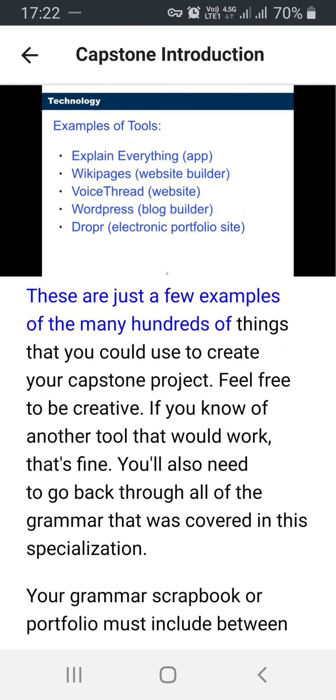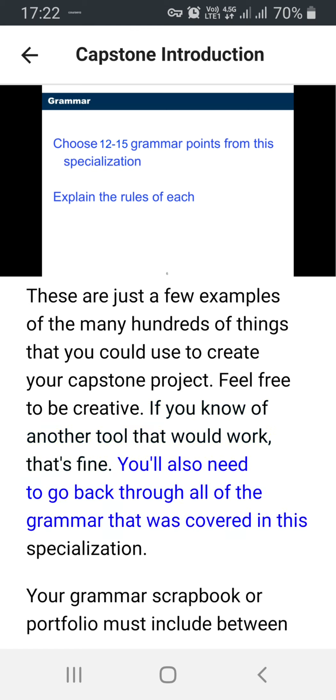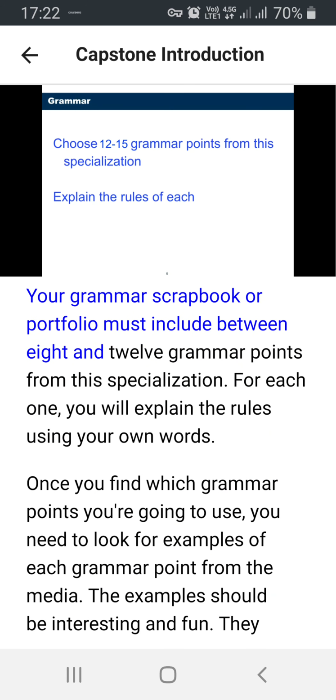These are just a few examples of the many hundreds of things that you could use to create your capstone project. Feel free to be creative. If you know of another tool that would work, that's fine. You'll also need to go back through all of the grammar that was covered in this specialization. Your grammar scrapbook or portfolio must include between 12 and 15 grammar points from this specialization. For each one, you will explain the rules using your own words.